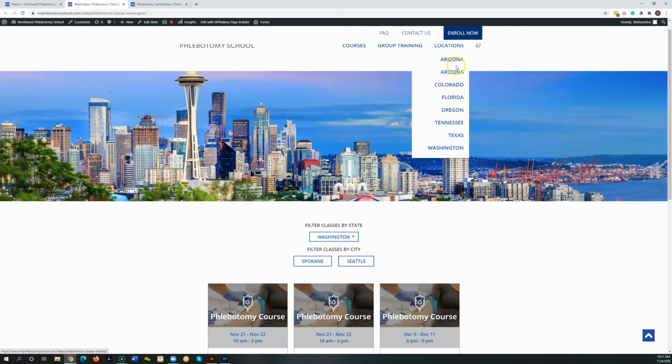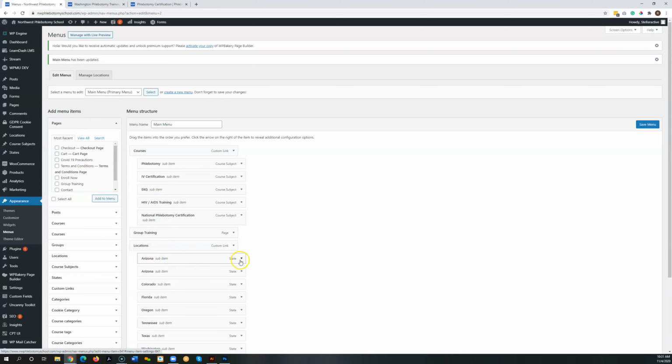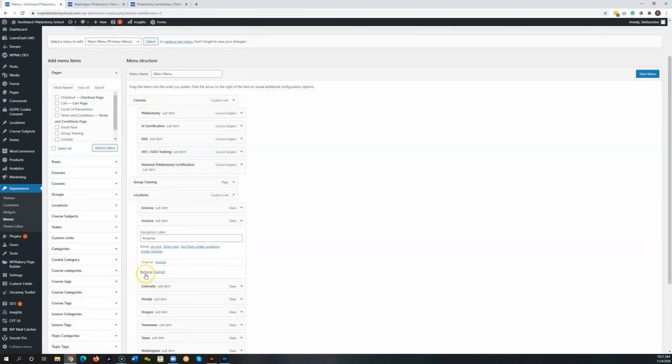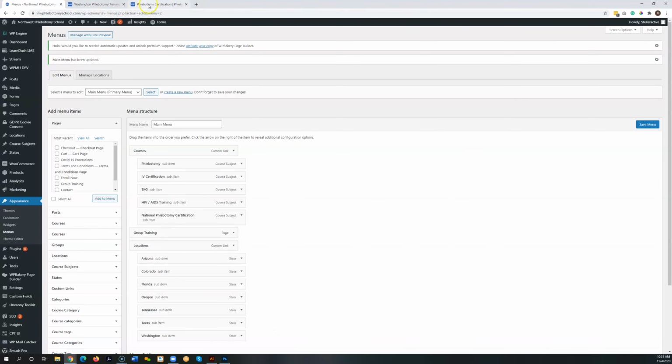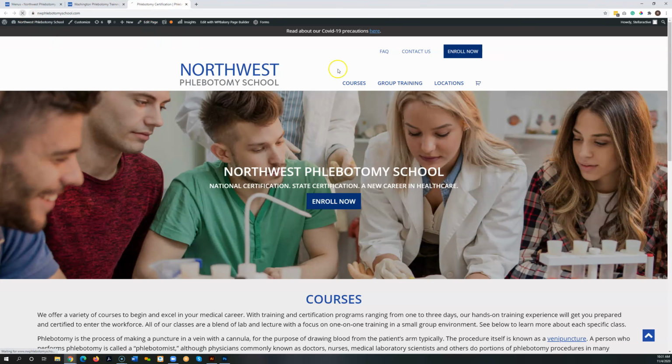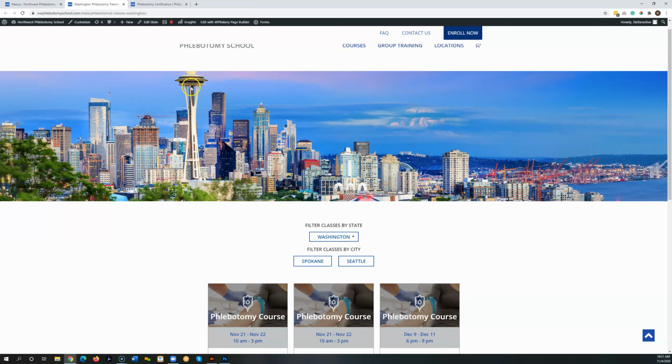And now we've got Arizona twice in the drop-down menu, which we obviously don't want. We'll go ahead and delete that real quick. Remove, save menu. And if we refresh, it is now gone again. So that is all there is to adding a new state to the site.